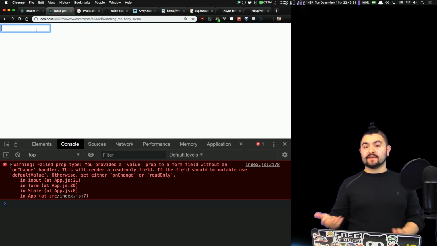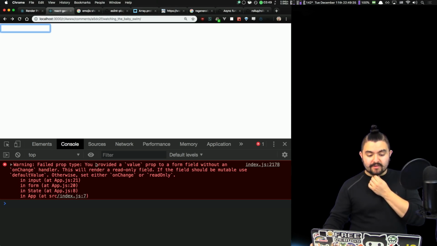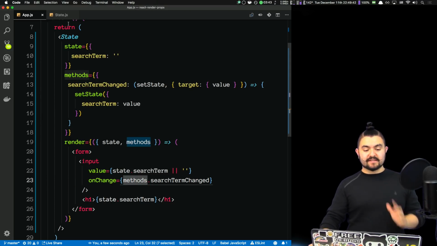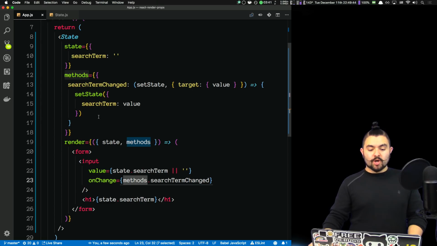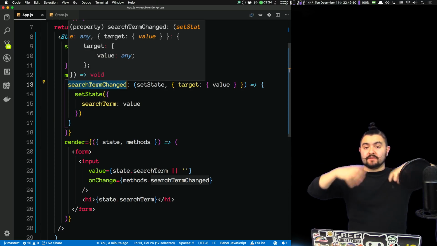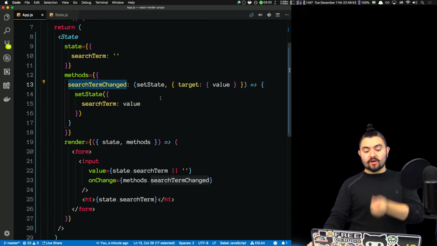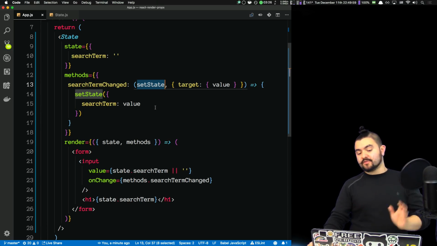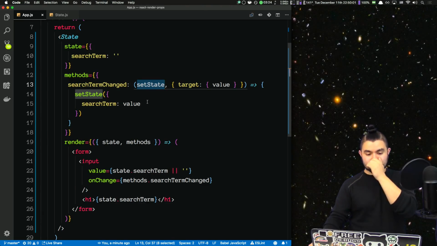But right now I'm typing and nothing is happening because we're not actually updating the state. And the error that we're getting right now is you provided a value prop to a form without an onChange handler, because methods doesn't exist inside of state yet. So essentially what we need to do is when the component mounts, we're going to need to iterate over these methods and we're going to need to wrap them. So that way, whenever they're called, we pass in setState as the first parameter and the event or any other arguments as the next parameters to that function.